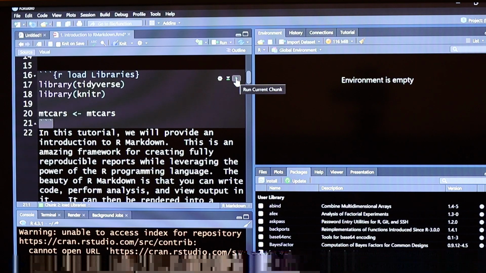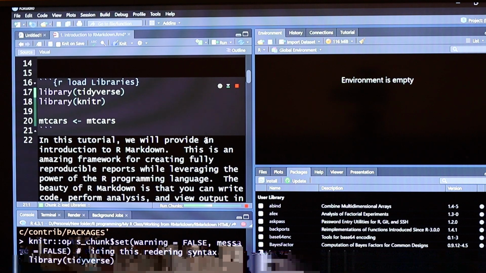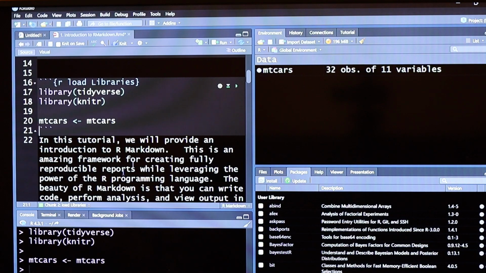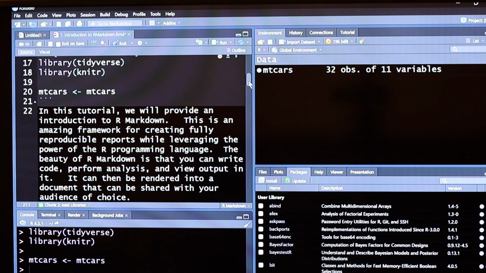Then you execute this current chunk, and you see that it has executed successfully, because when you go to your environment window, there's an object that has been created, and this object is called mtcars with 32 observations of 11 variables. So that means it has been executed. Once you've closed your chunk, the next section is for text.